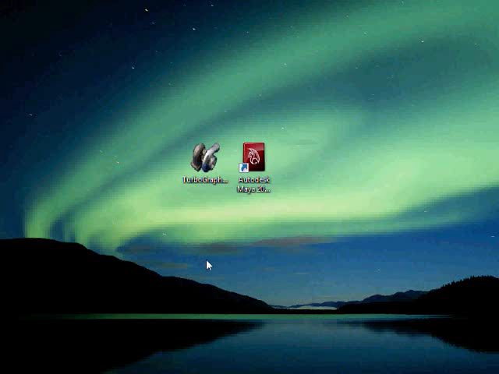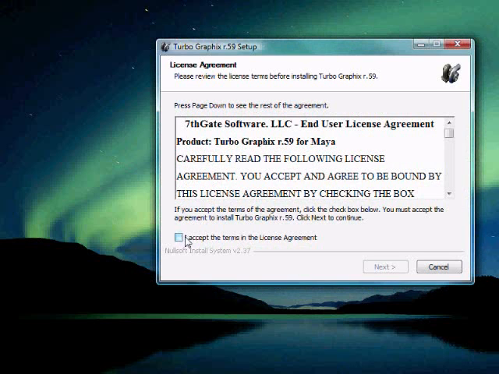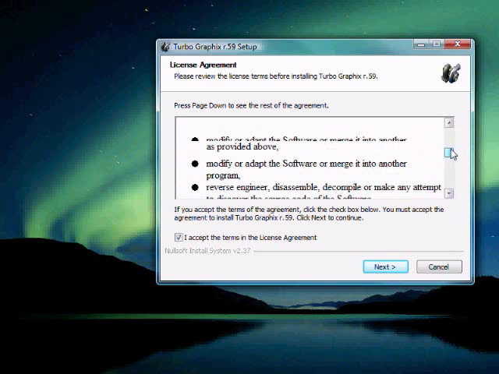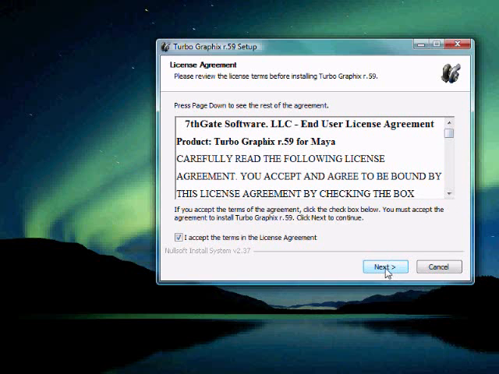This video will show you how easy it is to install the plugin and get started converting 2D documents into 3D surfaces. To get started, just double-click the installer you downloaded from the Turbo Graphix website. Then simply follow the prompts, making sure you select the correct version of Maya installed on your machine.